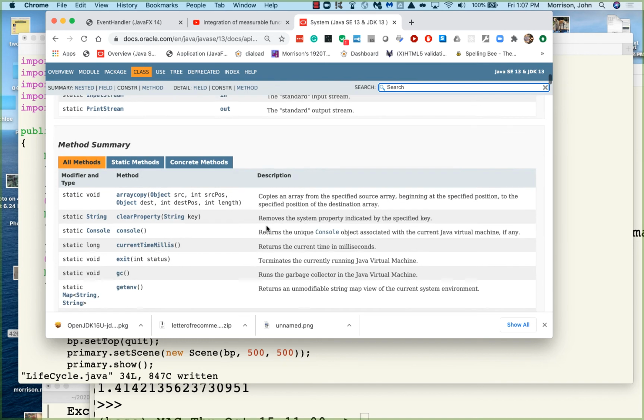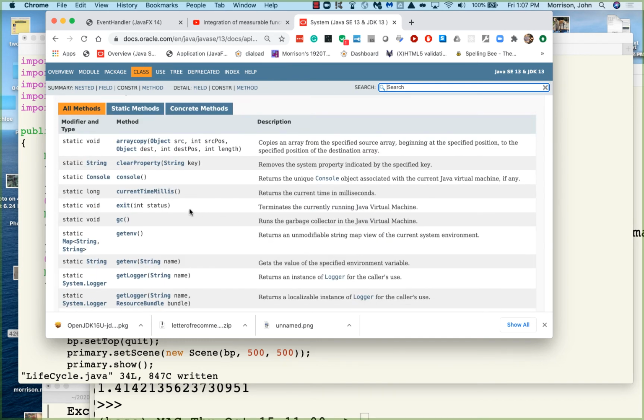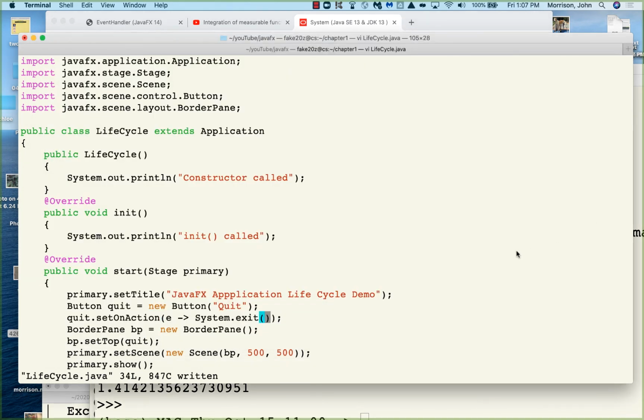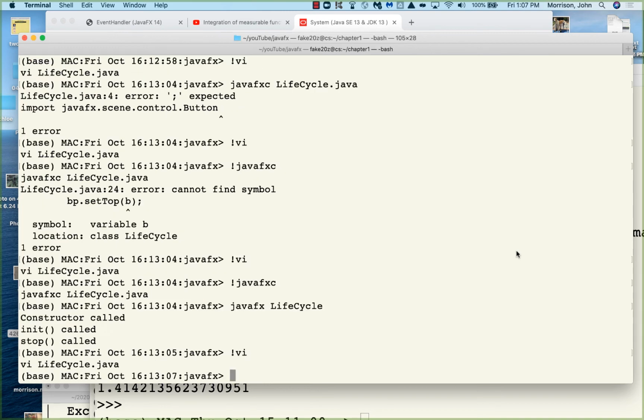And I believe there's an exit. Oh, yes, I need a status. All right. So the status I'll feed it is 0. 0 means it executed normally, because the user quit, and that's what we expect to have happen. Okay, but there is a disadvantage to using this, and I will show you how to get around that.